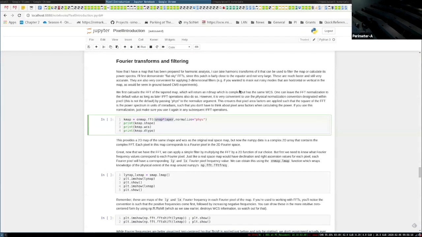If you've already tapered the map, which is what we're doing here, you're multiplying the map by the taper. And one thing that we recently added to Pixell, I guess in the last 6 months, but is not the default, but is actually very useful to always have whenever you're doing an FFT, is to specify the normalization as physical.